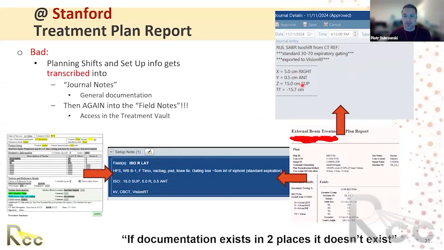You can see the isocenters, 15 sup and 5 right, that there it is here. It gets transcribed again into this setup note that shows up in the machine. This is a terrible step. So many times we get things wrong.